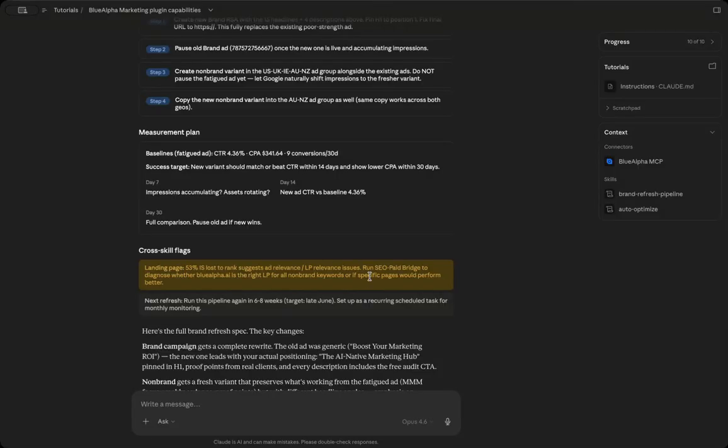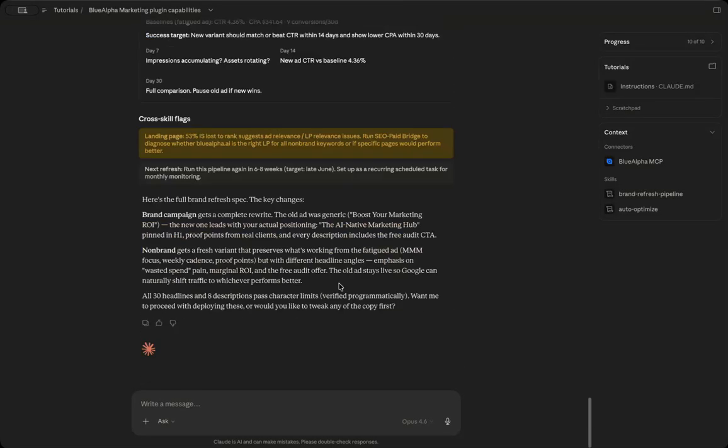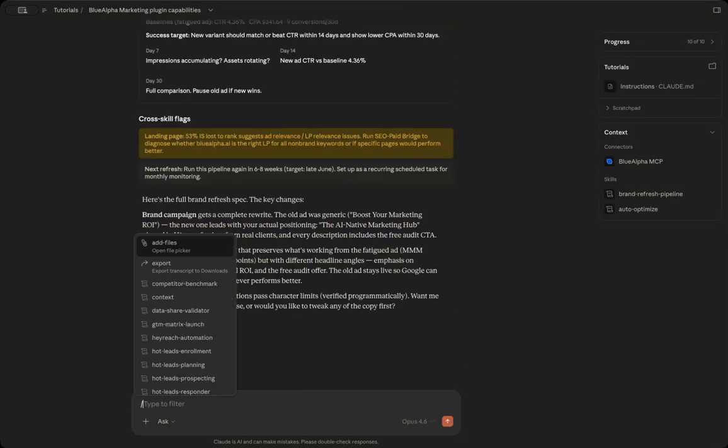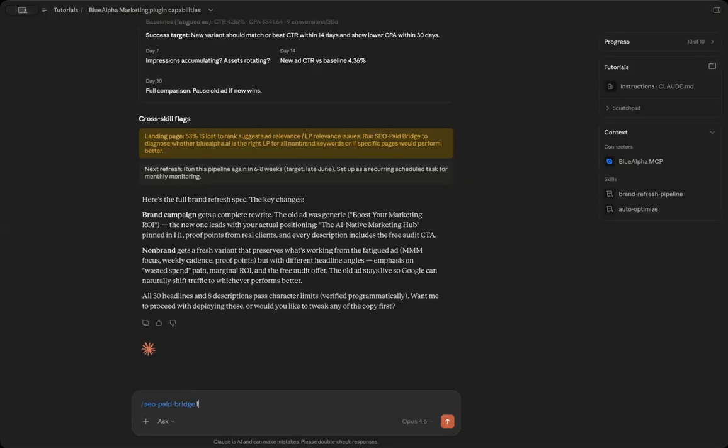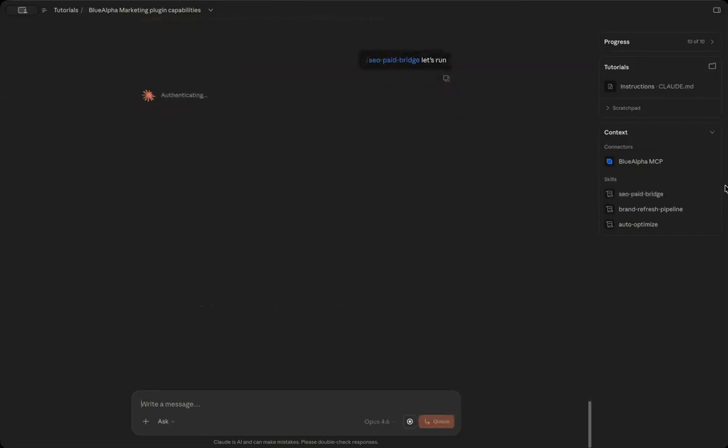And then it clearly pointed out that we are targeting all of these campaigns to our landing page, and that we should run the SEO to paid bridge skill to diagnose whether the BlueAlpha.ai website is the right landing page for all non-brand keywords, or if it would benefit from having specific target pages that would perform better. So this is what we're doing right now. The SEO paid bridge skill is also part of the entire BlueAlpha marketing plugin. So let's run it and see where we land.